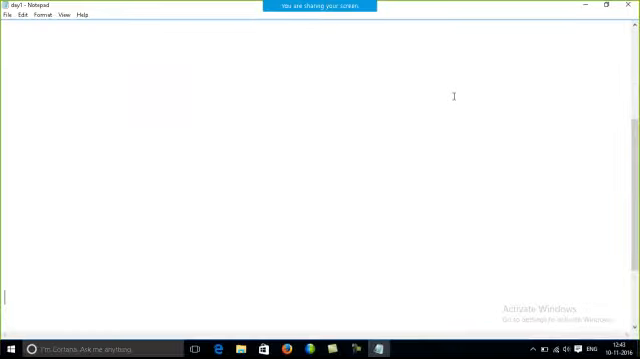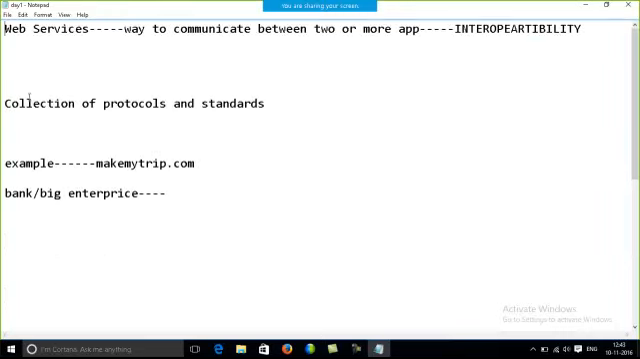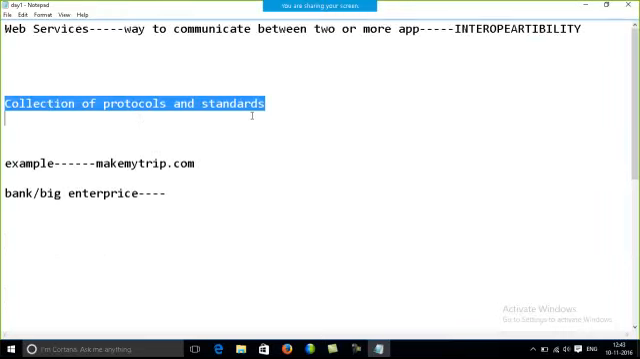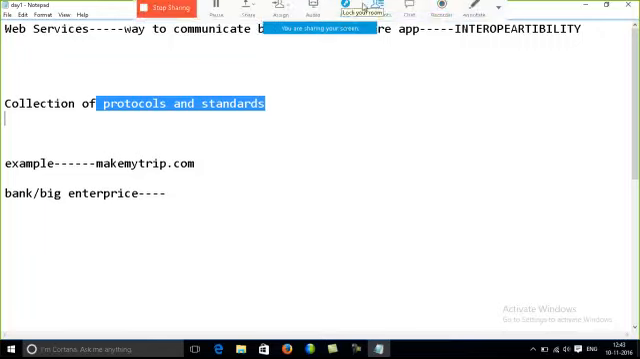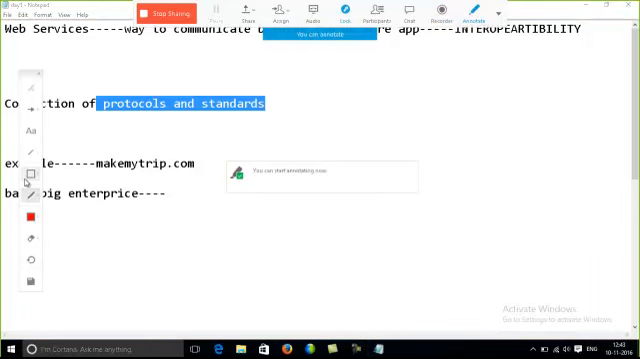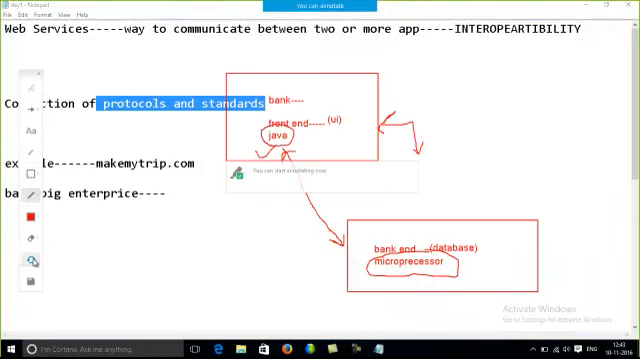This is possible because of some protocols. If you remember, at the start I said a web service is a collection of protocols and standards. On the basis of such protocols and standards, web services are possible. So I am talking about this concept. Is it clear? Such communication is possible because of web services, and for this communication we need some protocols and some standards.